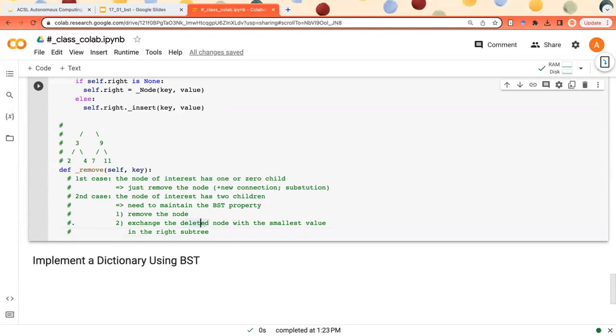Okay, so what does it mean? The smallest value in the right subtree. So this one, originally 5, has a right subtree here: 9, 7, and 11. What we are going to do is remove this one first and go to the right part and find the smallest value in its right subtree. So we are going to find the smallest value here, and that is going to be 7, because when we want to find the smallest value, we just go to the end of the left part, and that is going to be 7. And we are going to remove this one like this and place 7 here.